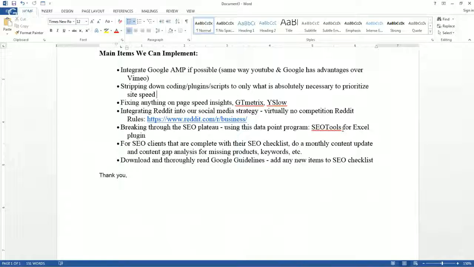Okay, so the second one, related to how fast your website is, is really stripping down the coding and the plugins and the scripts to only what's absolutely necessary, because one of the biggest ranking factors today is the site speed. If you don't know how fast your site is, you can simply go to GTmetrix like we have here on the next bullet. This is where you're really going to test your web developer, because you want to be able to send them GTmetrix and ask them if they can strip out anything from the coding, plugins, or the scripts, and they definitely will be able to.